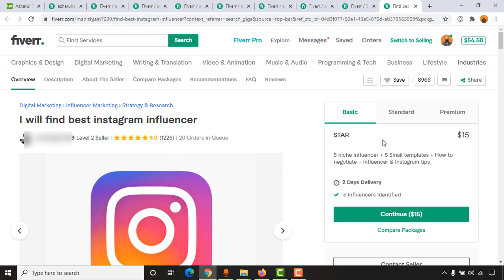And here, as you can see, as the description of the gig pricing, he is providing 5 niche influencers or the Instagram profiles which you're going to research and find, and then he's going to provide 5 email templates. I'm going to give you these email templates in this course, and then how to negotiate plus influencers and Instagram tips. I'm going to attach these documents as well into the resource section of this course, so you will be completely ready. You will learn every single step to do Instagram profile research, how you can find Instagram influencers for your clients, and then you will get all this information, all these templates and other things to get success on Fiverr.